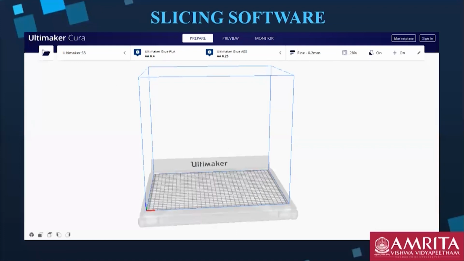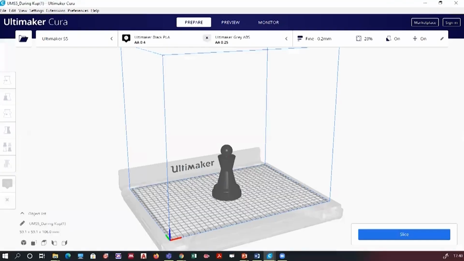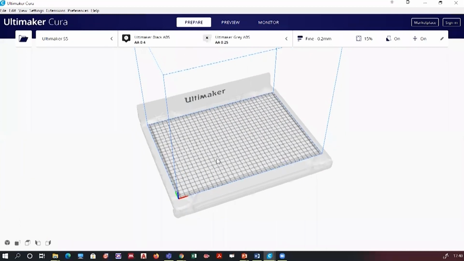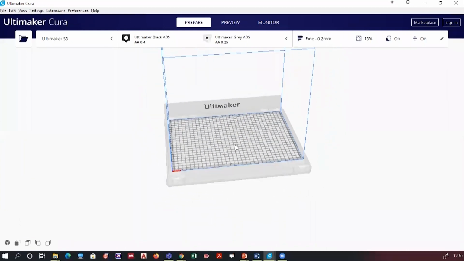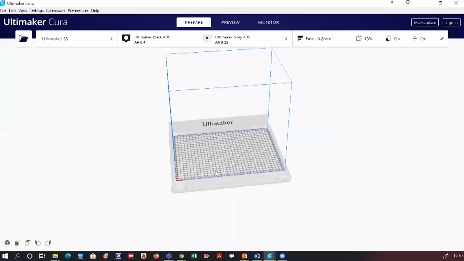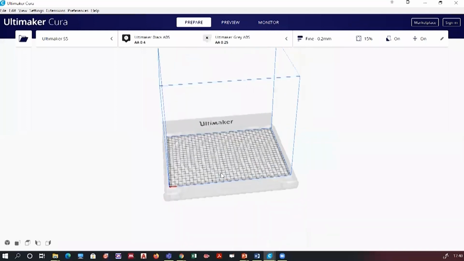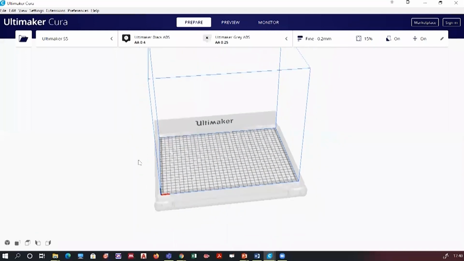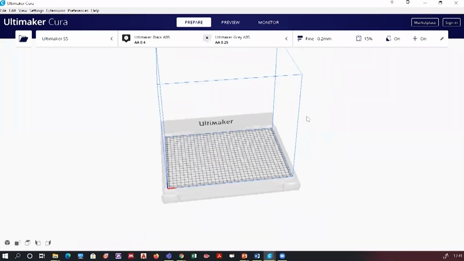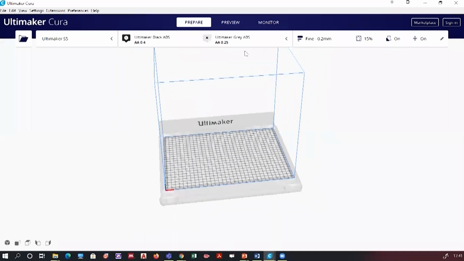You need not do anything with this software, just see how it happens. I think you can see my software screen. What you see in front of me is a demo of the printer. This is the bed of the printer, and this is how the printer's external case will look.